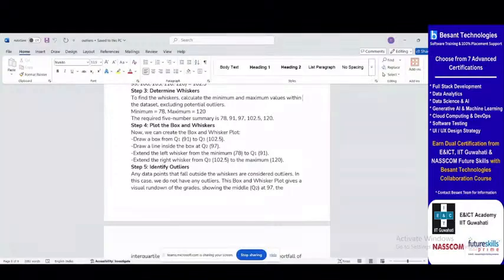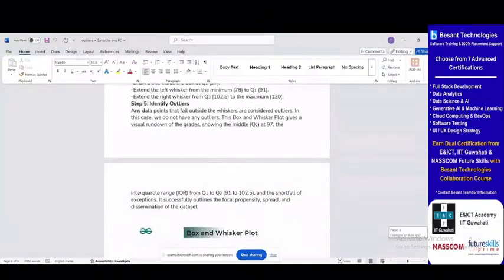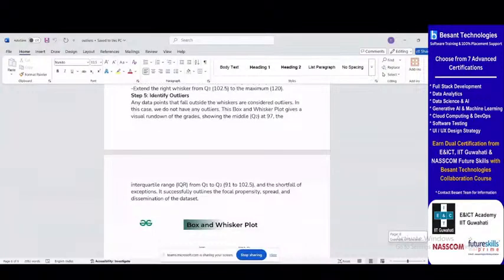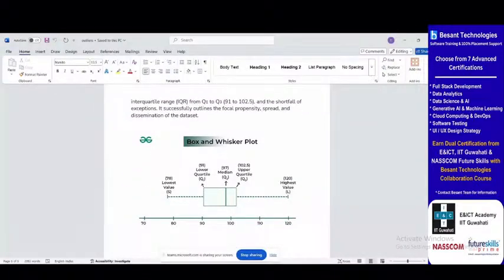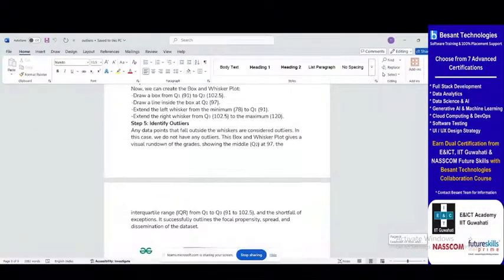Now after these whiskers, what do you have? You are going to draw the box. Okay, how do you draw the box? As I told, from Q1 to Q3 you draw, then a line inside the box, right? Then the left whisker and the right whisker to the maximum. The left whisker always comes with the minimum and the right whisker always comes with the maximum. So in this way the box is drawn. So this box is drawn means what? The graph is drawn. Getting it?